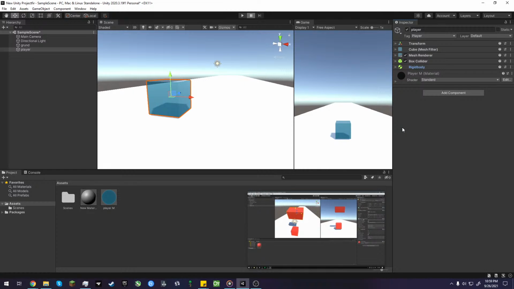We have the mesh renderer down here, which is responsible for drawing the object on the screen. If we disable that, it's actually going to disappear. It's still in the hierarchy, and even invisible it still has this green box, and we can move it around. But until we re-enable the mesh renderer, it's not going to be visible.